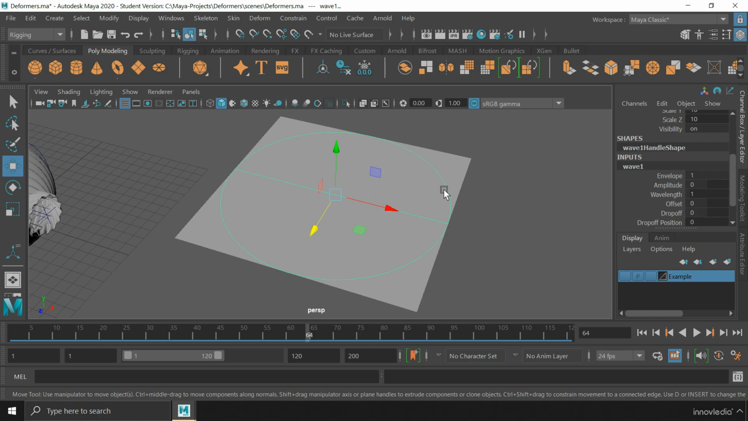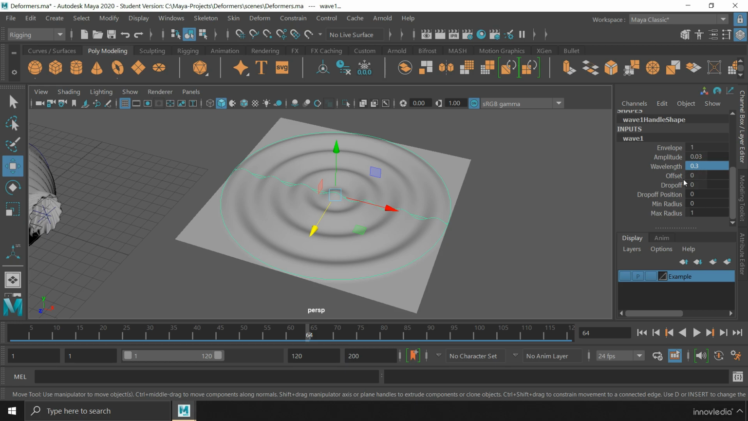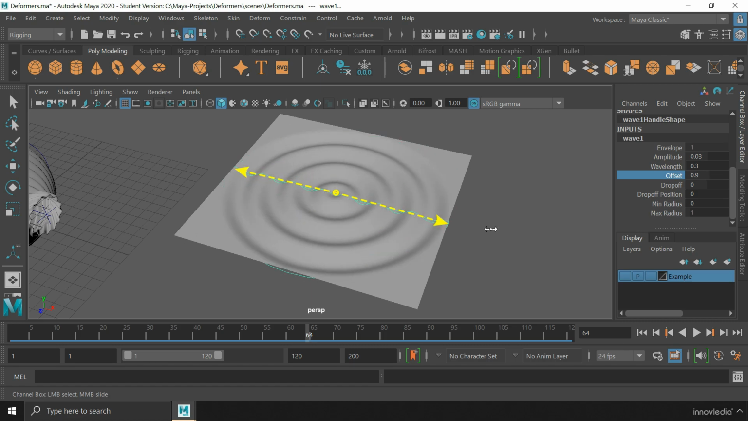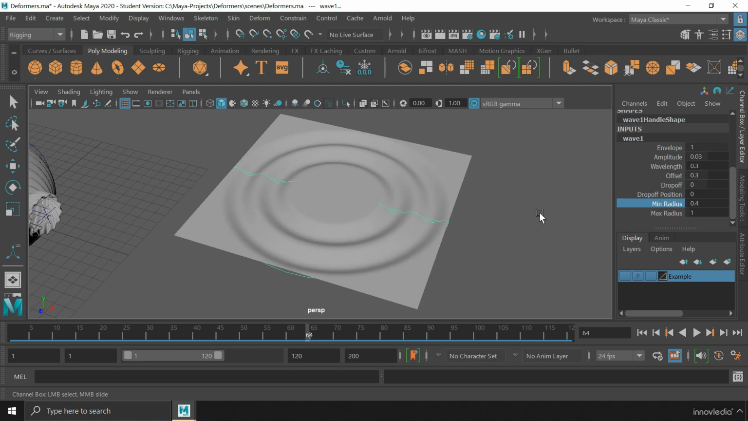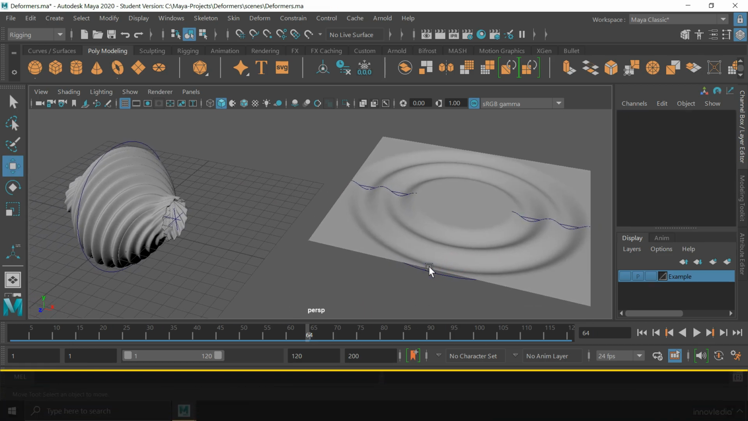Let me show you how it works. If we set the values for amplitude and wavelength and change this offset value, you will see the waves are either flowing in or flowing out. While these minimum and max radius attributes work like the low and high bounds of other deformers. Alright? So, this is how we can use the deformers in modeling complex objects and in creating complex animation.